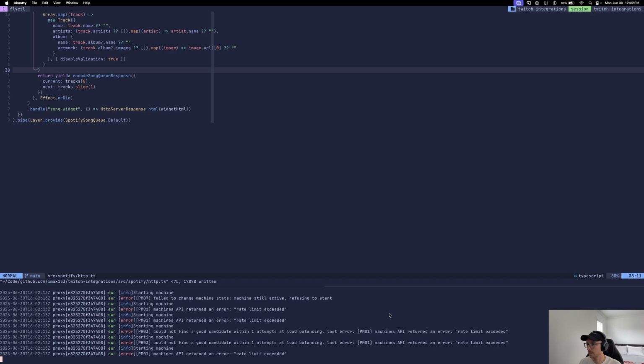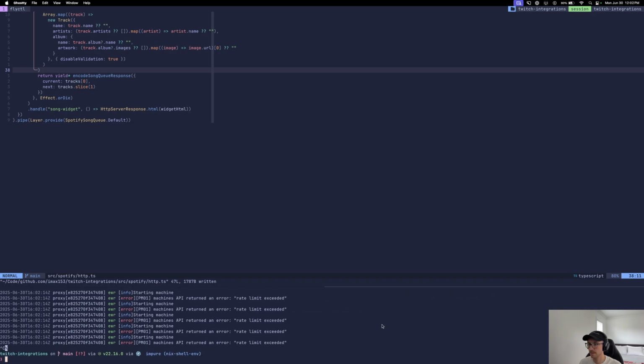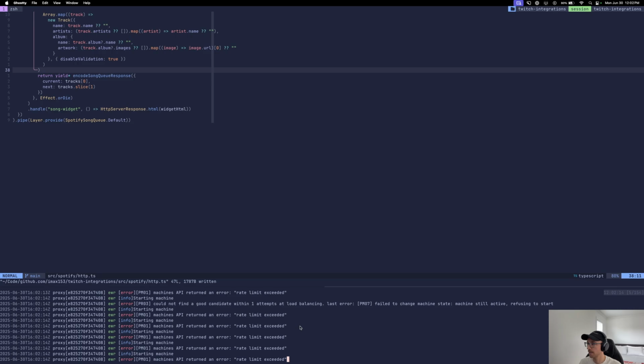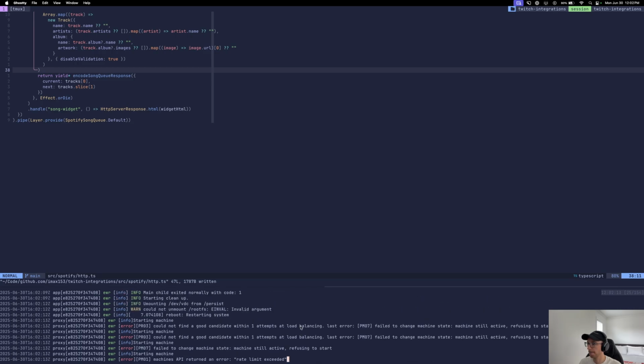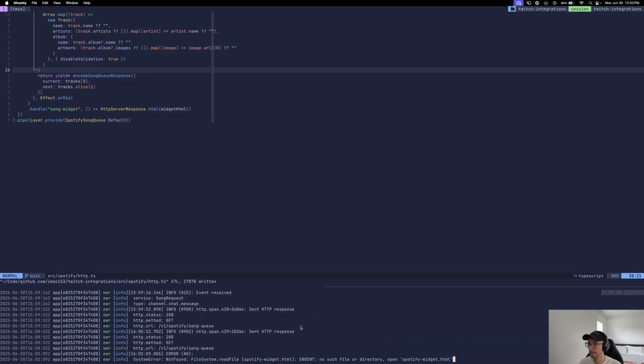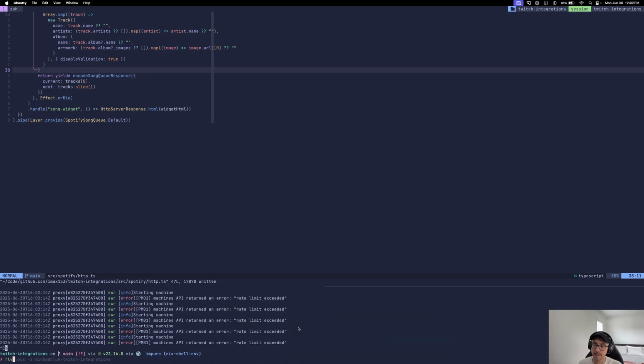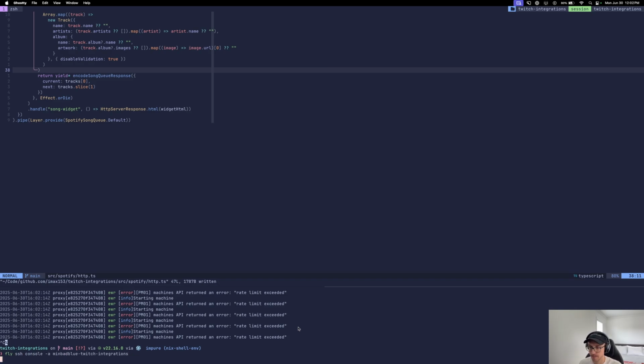No such file or directory. Rate limit exceeded. That's interesting. Fly. I don't know if I'm going to be able to get on the machine. I don't think I am. All right.